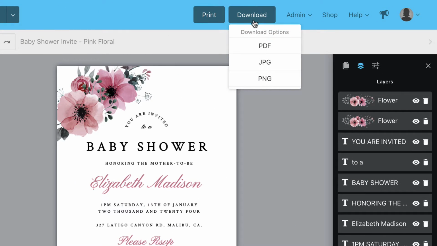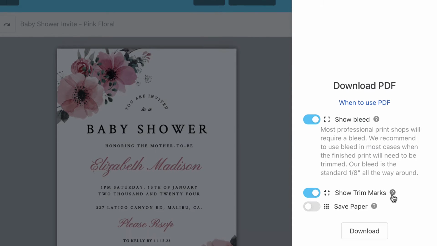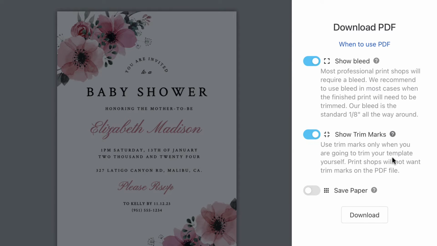So if you print a 5x7 invitation and add a bleed, the final size will be 5 1/4 by 7 1/4. Print shops do not print to the edge of the paper. They print on a large sheet of paper and cut the design out. There is always some small margin of error when cutting, so the bleed is there to allow the printer to cut with a small amount of shift and still get a perfect looking finished result.